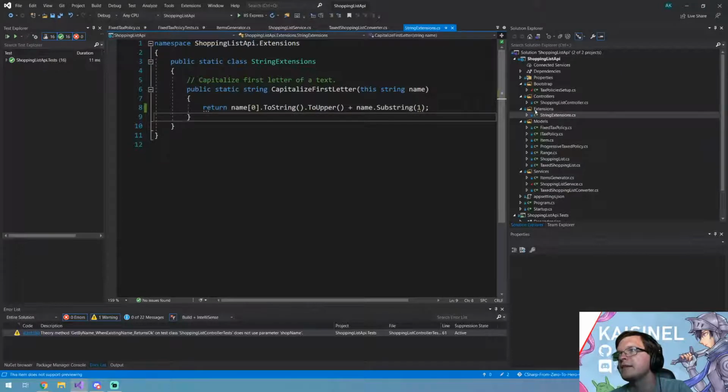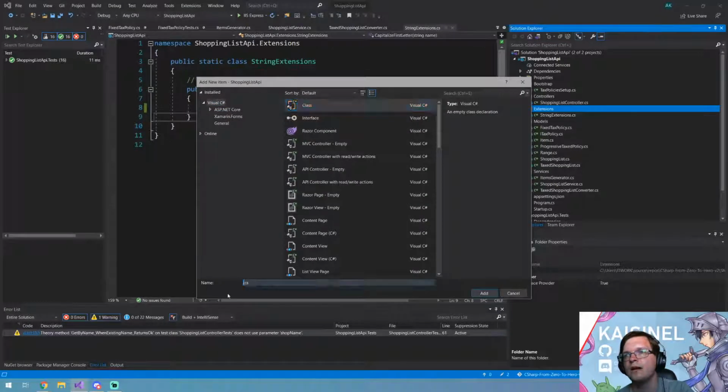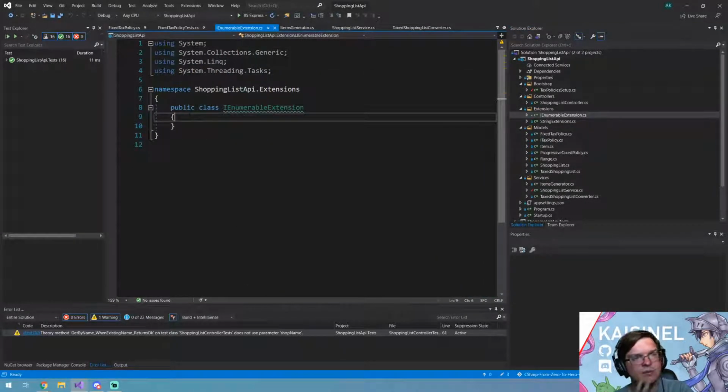If we go to extensions, let's create a new extension. I'll call this extension IEnumerable extensions. And before we proceed, what is IEnumerable? IEnumerable allows us to abstract away the underlying type of a collection. It's an interface that all collections have to implement. And basically, it means you can enumerate through me. In other words, anything that is IEnumerable can be put in a for each loop.